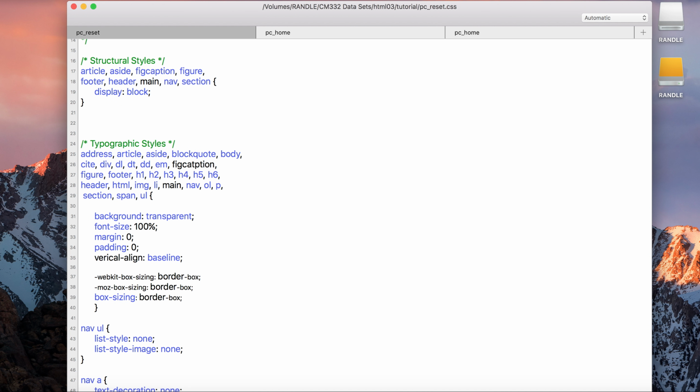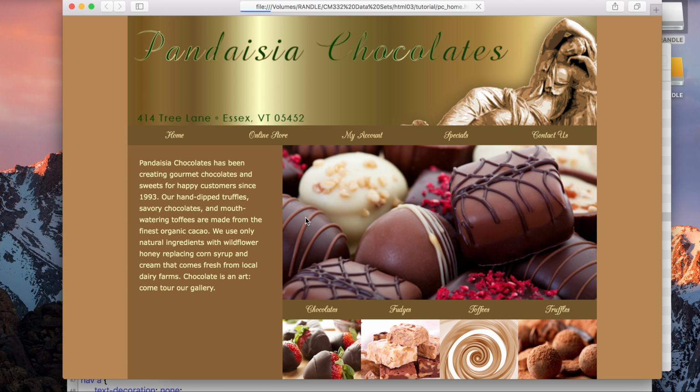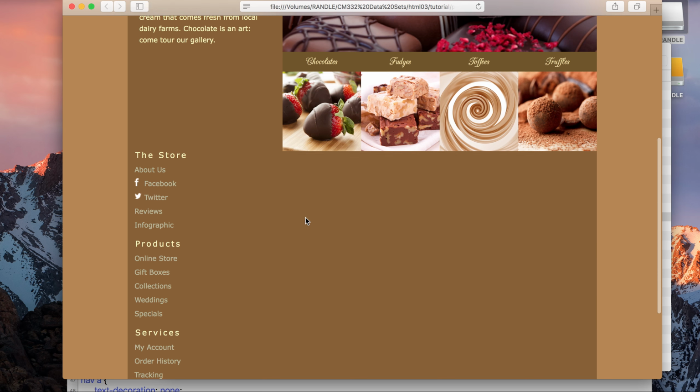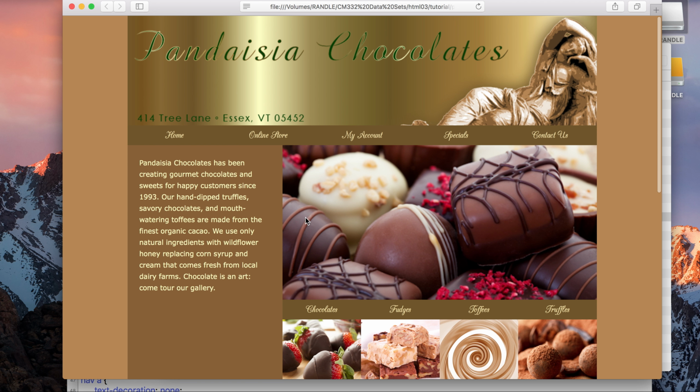I'm going to save the changes to this style sheet, and we're going to reload pc_home.html. All right. Verify that the layout to the left and the right columns has been restored and additional padding has been added within the left column. Yes, sir.